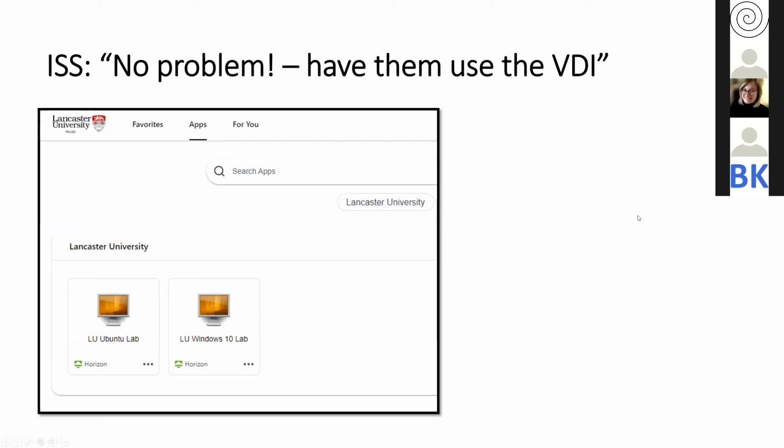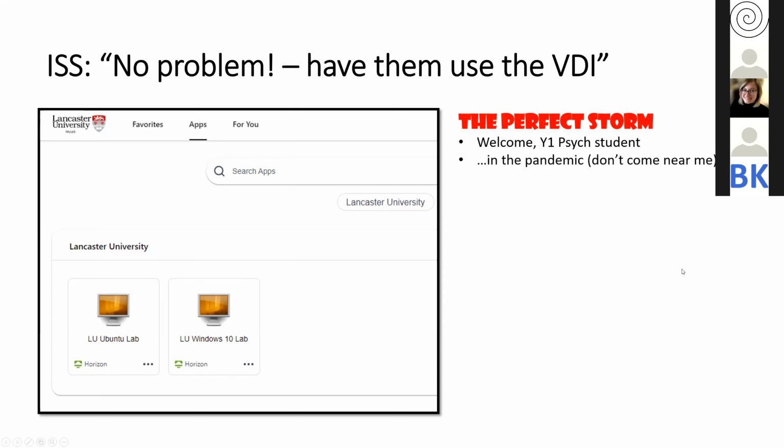So I thought this would be the solution. This would be no problem at all. And then everybody would be using the Apps Anywhere version. We'd have consistency across all our students, and everything would be hunky-dory. In actual fact, we were faced with this perfect storm of factors in 2020. And as mentioned before, of course, we have first-year psych students coming in a pandemic.